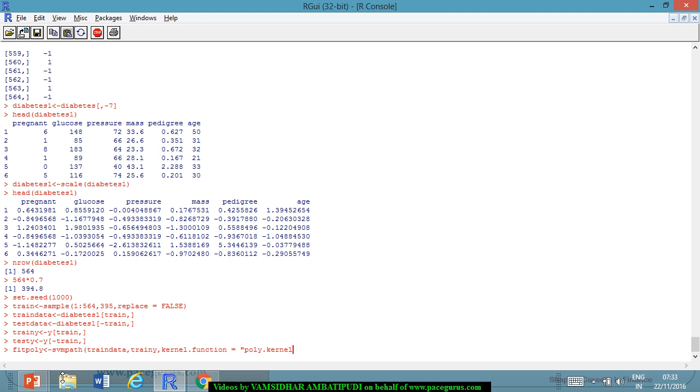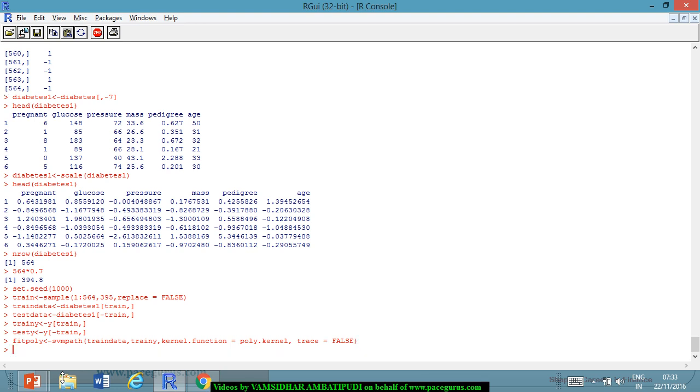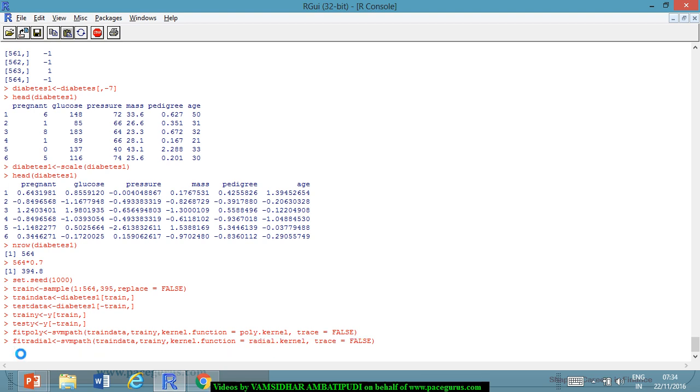I'll say kernel function is poly.kernel, and let me also set trace equal to false so that all the output will not be directly printed onto the screen. So this is how the overall fitment is done. But at the same time, let me also parallelly bring out fit radial, which is the radial kernel. All I am changing here is radial.kernel. So we have two functions that we are fitting.